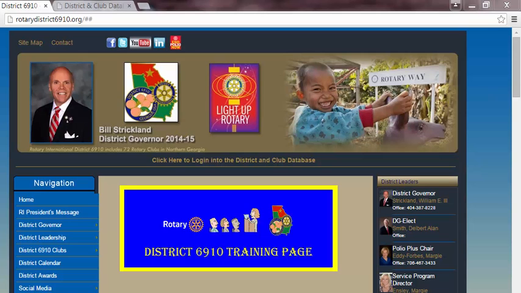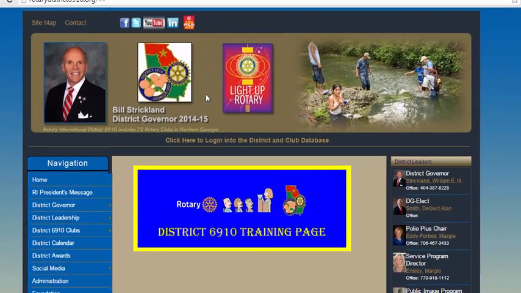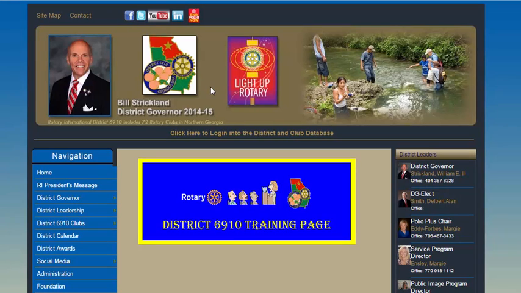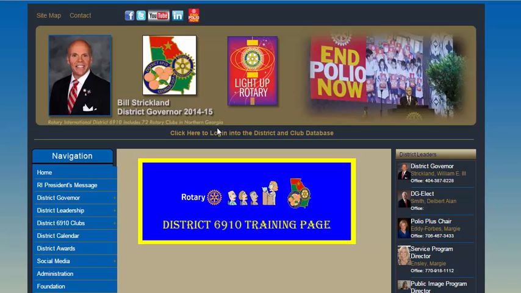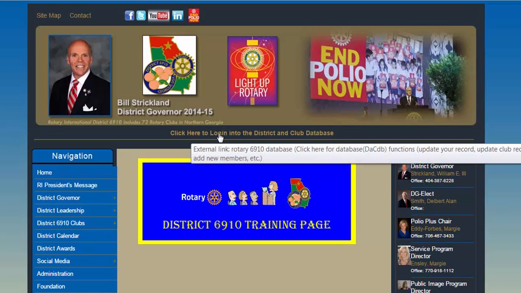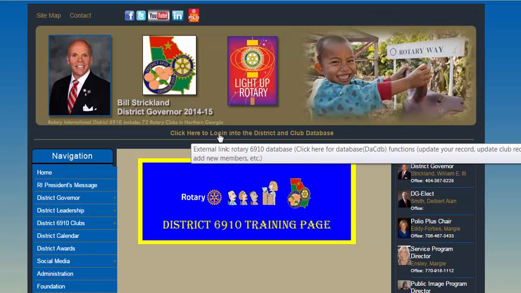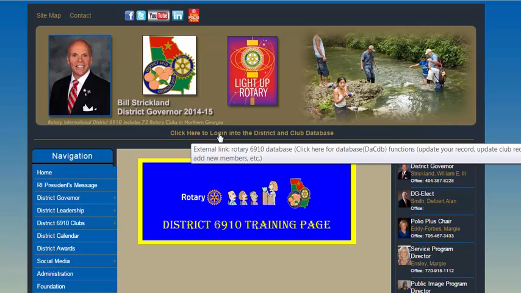Information is displayed in 4 panels. The top panel identifies important district features such as the governor. It also provides a link to the full DaCdb database. This link is password protected.